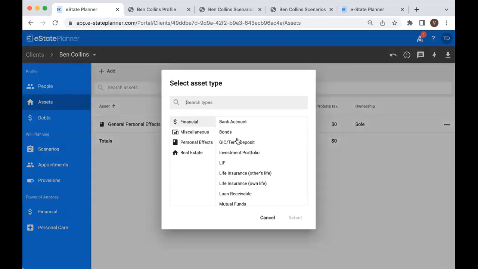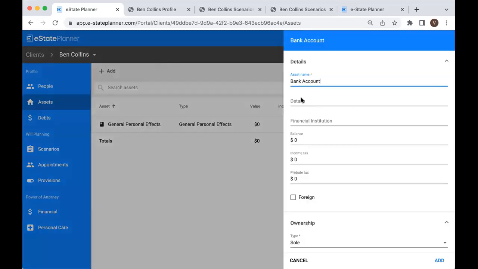You pick your category and then your type. And really for any asset that you're adding in, the key field is the asset name field. You're going to want to rename this to however you want the asset referred to throughout the system and in the will if it does end up being a specific asset bequest. You want to put all the identifying information in that asset name field so that if you're adding in multiple bank accounts, for example, they're not all going to be called bank account or bank account copy, because then it's going to be confusing as to which is which. But if you know this is the RBC bank account, the other is the CIBC savings account, then you're going to be able to differentiate them accordingly and make sure you're planning for the correct asset.